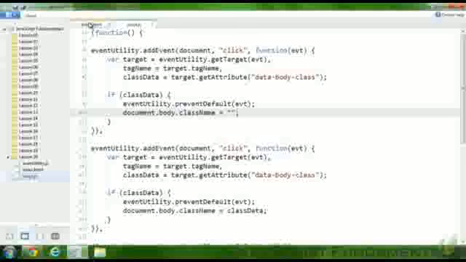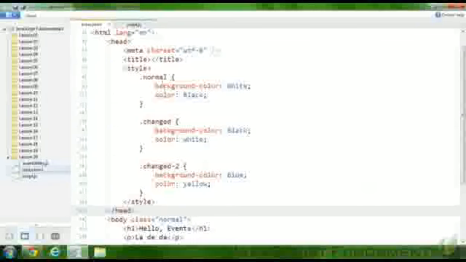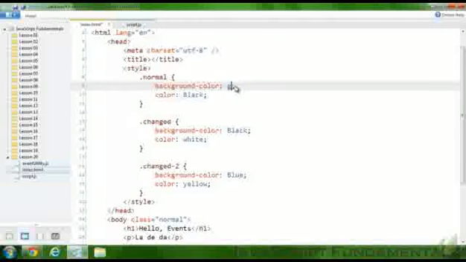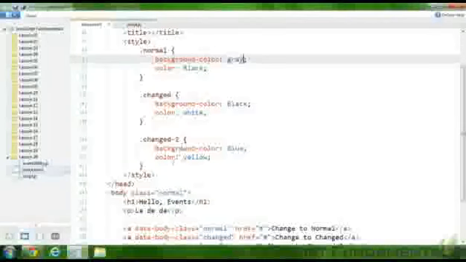So let's go back to our index, because our normal class is representative of visually what's normal. It has a background color of white and a foreground color of black. So let's change this so that the background color is gray, just so that we can see the visual difference between the normal class and then having no class whatsoever.